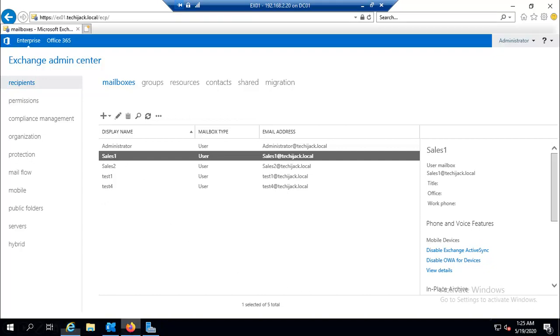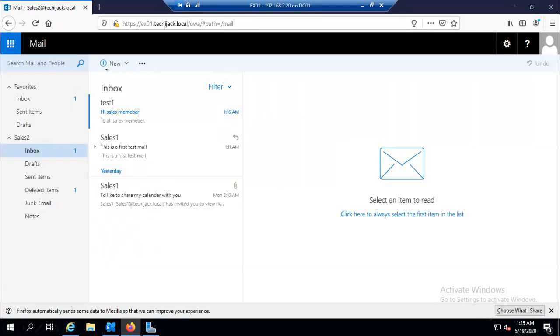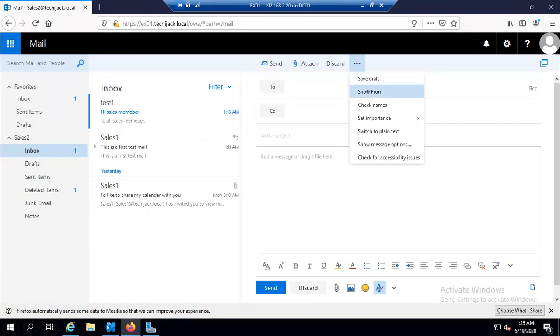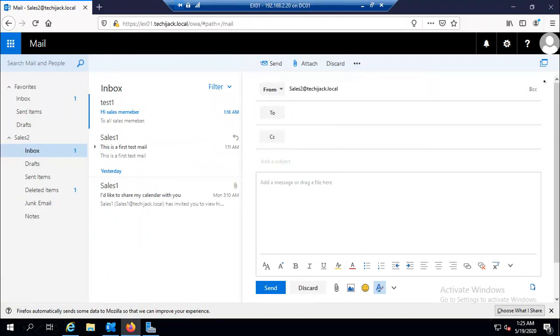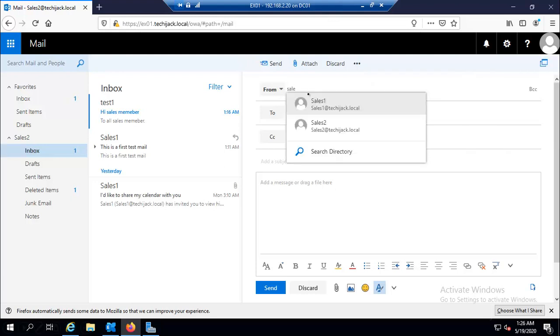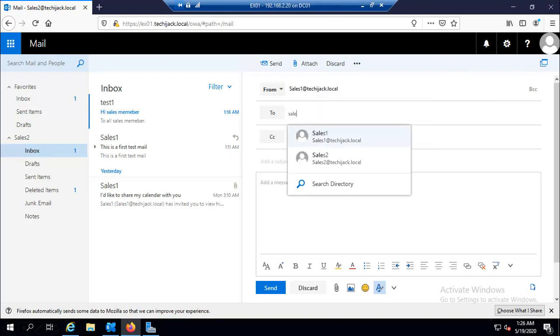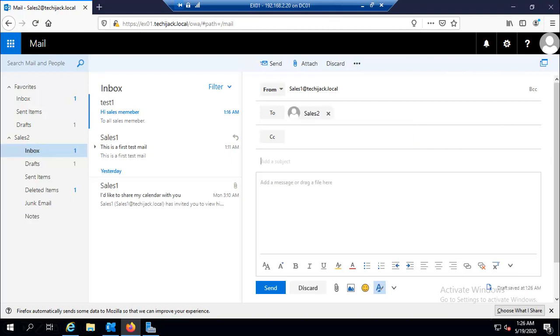So let's log into the sales2 user, and if we click on new, from here you can click on show from. Right now this is the sales2 user. If I click remove and put here sales1, and I want to send it to itself, sales2. I am trying to send an email to himself, sales2, but it will come from the sales1 user. So let me test send as.